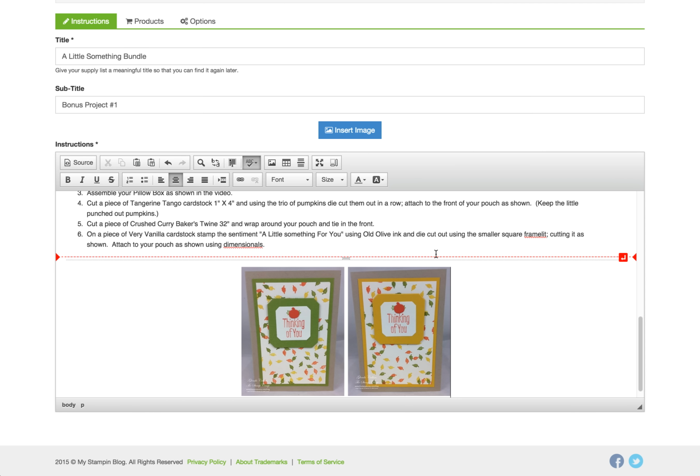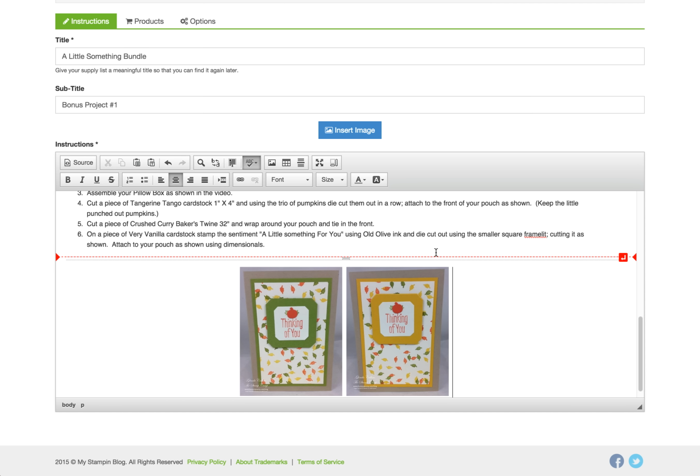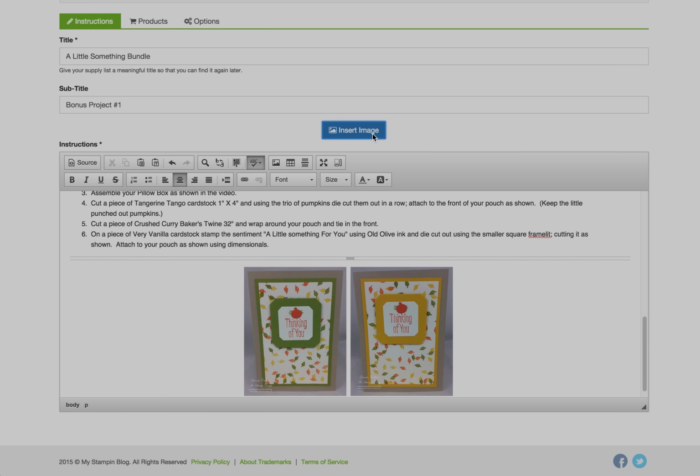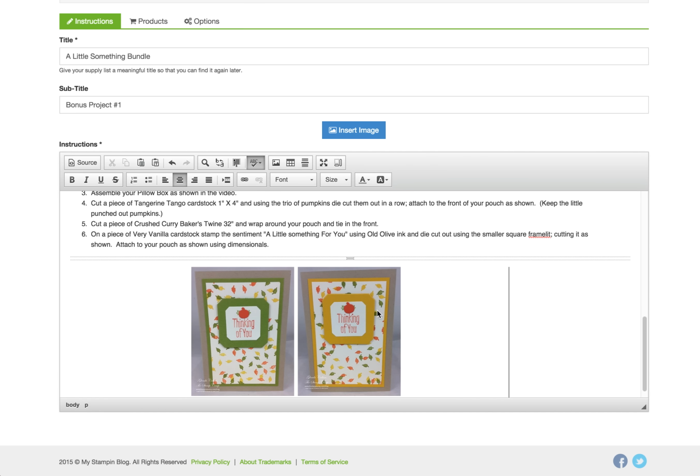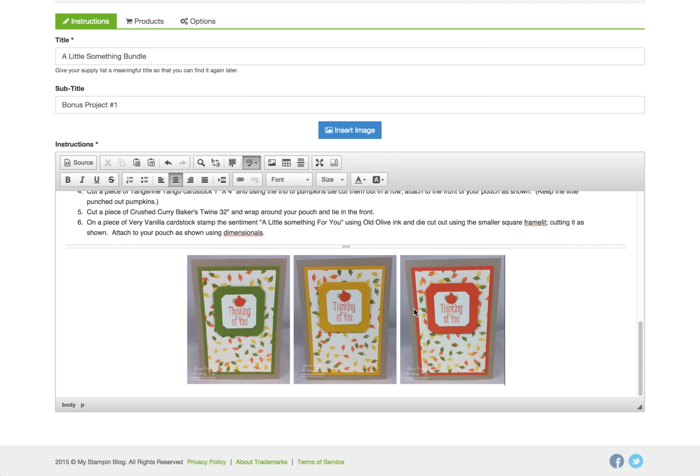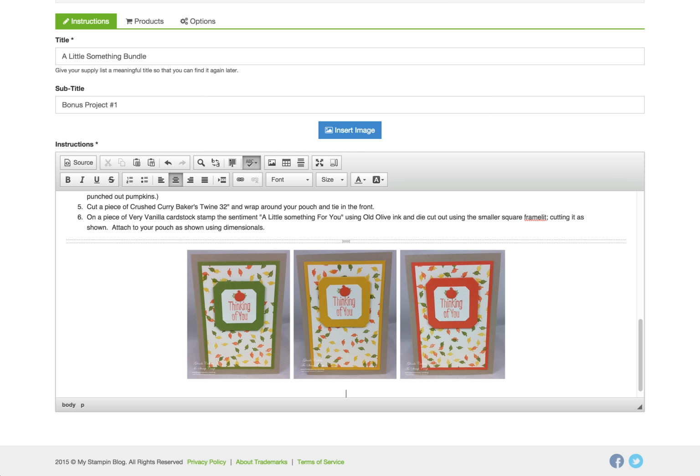Cool. Now let's add a couple more spaces, and we'll add a third image. Let's add this Tangerine Tango. Awesome. Let's create a new line and we'll call this Note Cards and Envelopes.